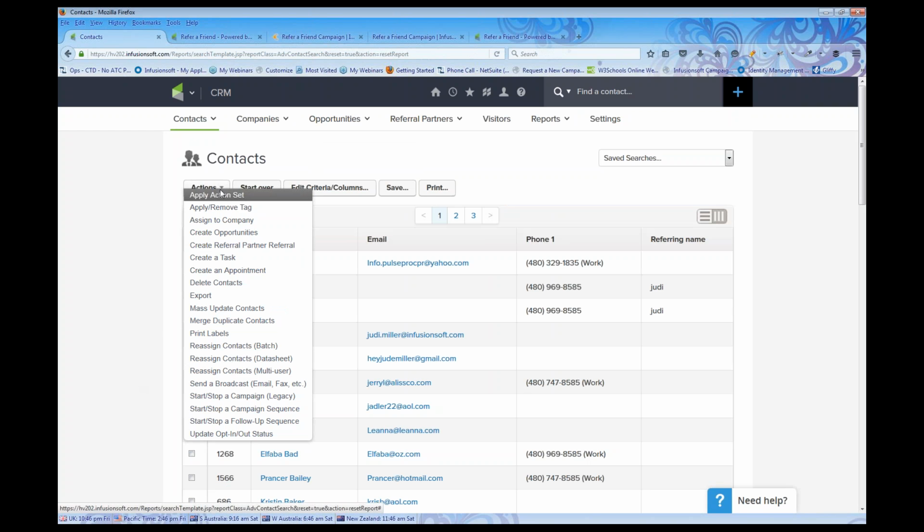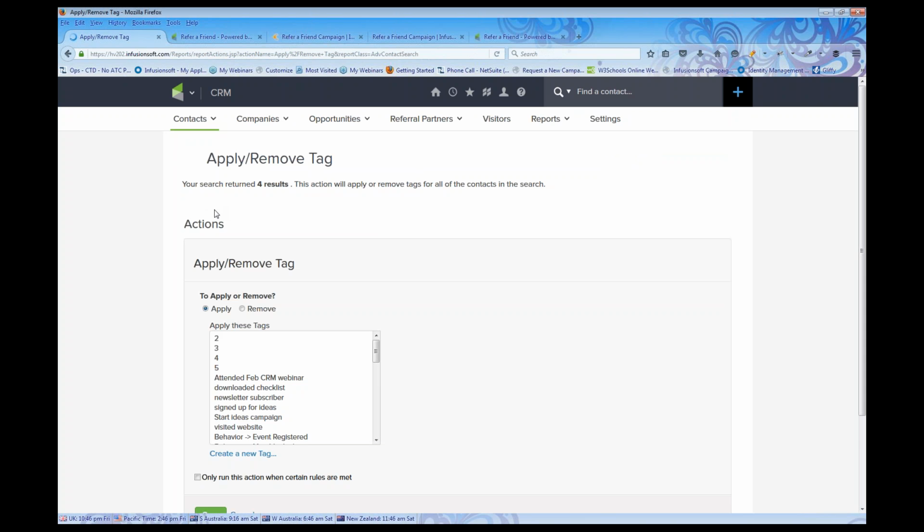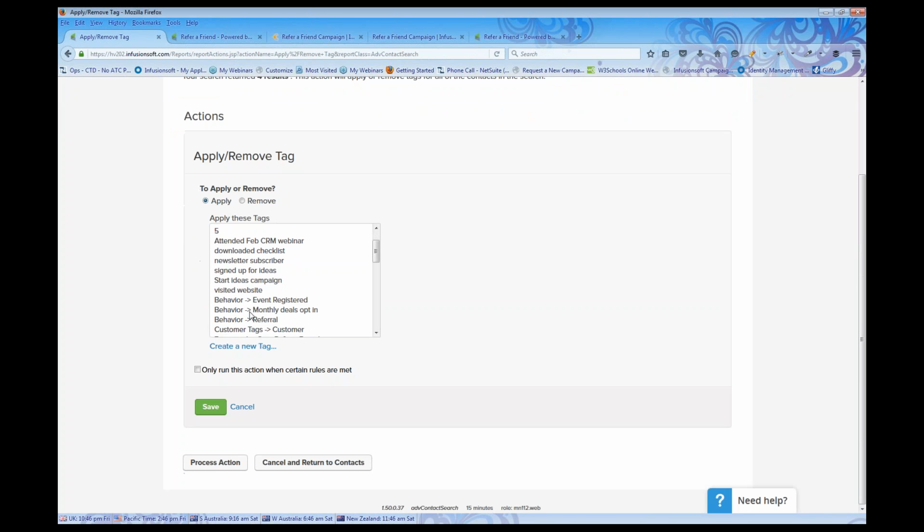Come to Actions. Click on Apply Tag. You're going to apply the tag Start Refer a Friend, because that's the tag that triggers that campaign. You hit the Save button. You hit the Process Action button, and it will push all 5 of those people into that campaign, where they'll get the tag taken off. They'll get an email that has a link that they can click so they can get referrals.